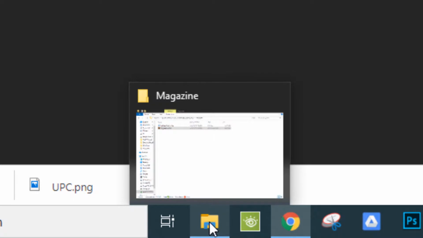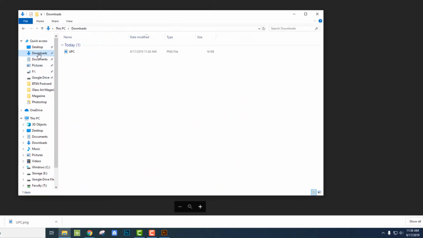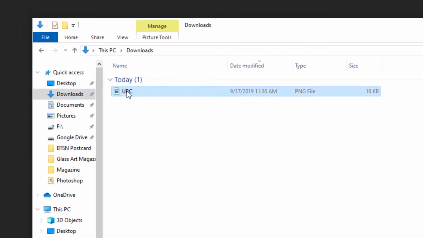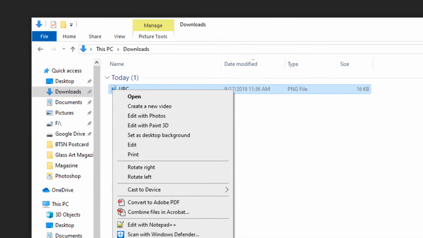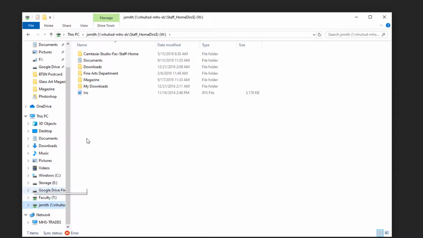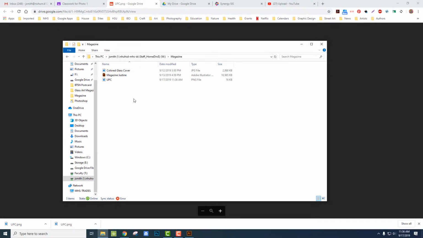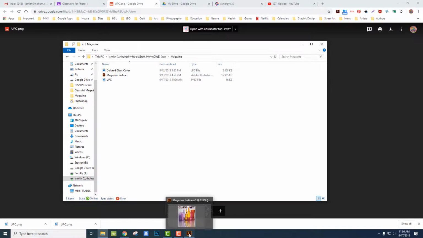Now I'll go back to my File Explorer, go to my Downloads folder, click the UPC symbol to select it, right click and copy. Then I need to navigate back to my drive and my magazine folder, open that up, and then right click and paste the UPC code in with my magazine file and my colored glass photo. Now I can go back to Illustrator.